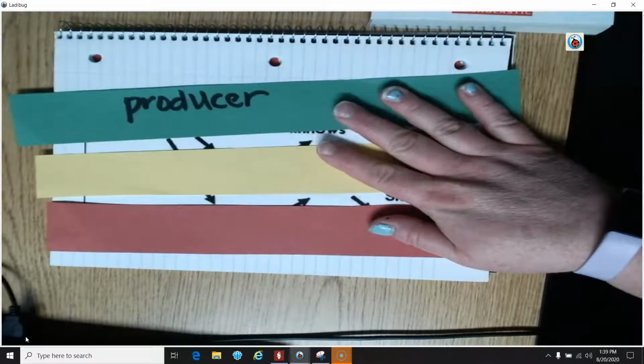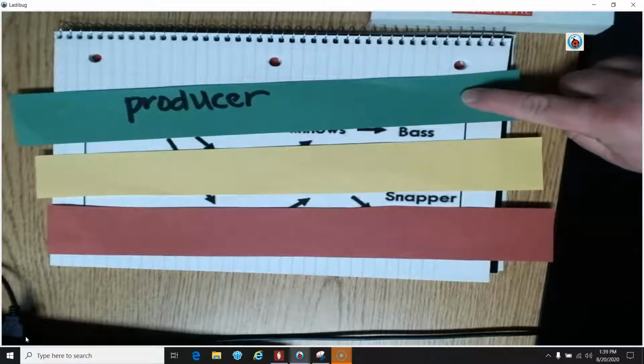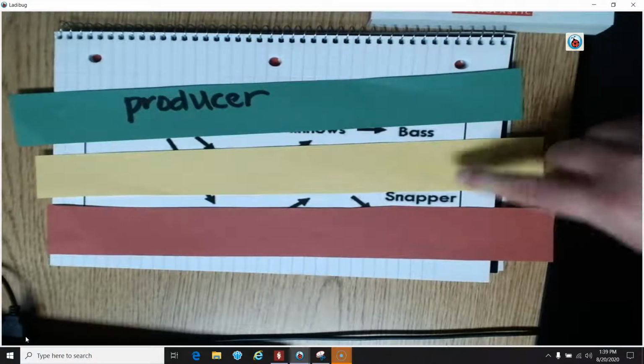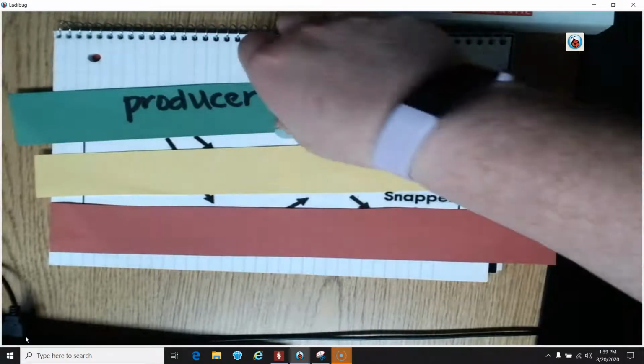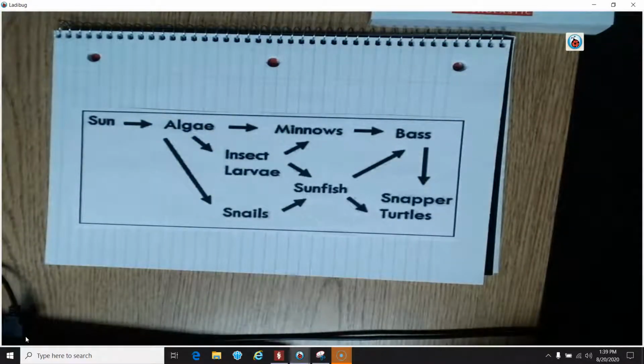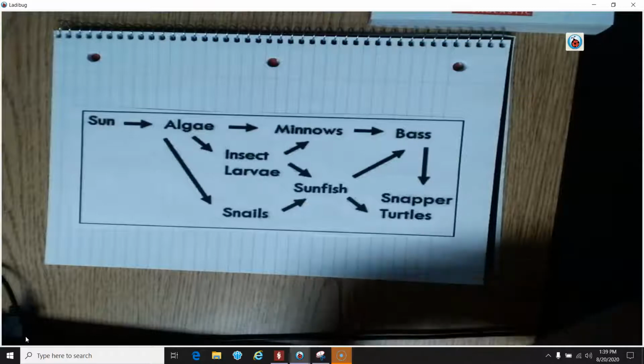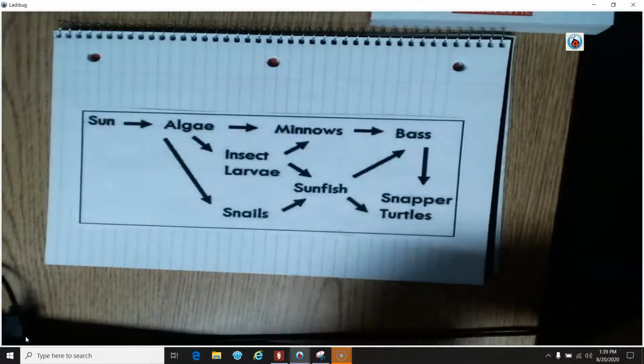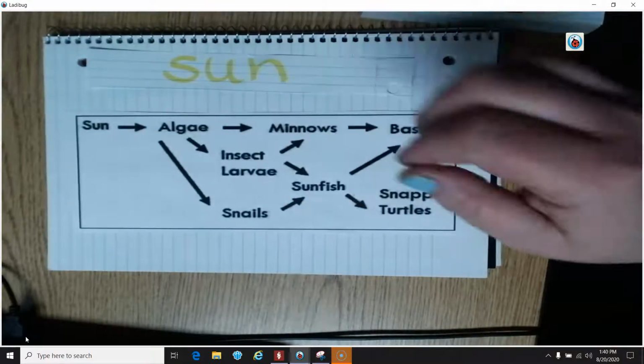So if you have colored paper, green strips for producer, yellow strips for sun, red strips for consumers. Now, if you do not have colored paper at home, that is fine. Another way you can do it is, I took notebook paper, you could do printer paper, either way, cut it into strips and just label it.